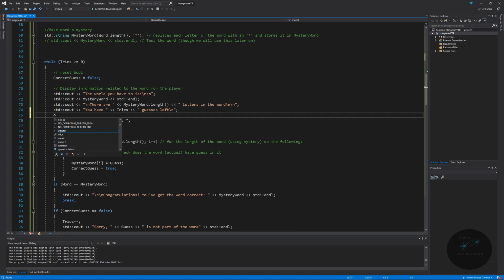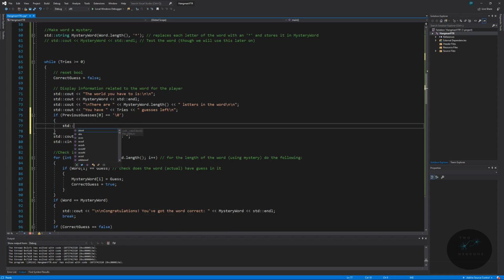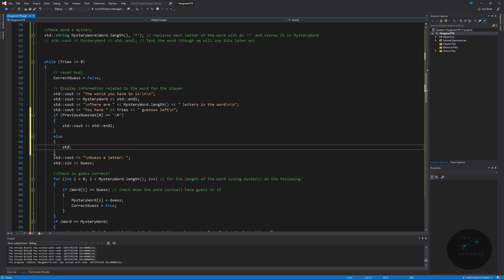So what we need to do is we need to do if, and then we need to get our previous guesses. We don't want this to show up the first time the player comes in because they don't have any guesses. If previous guesses at this first spot is equal to that null terminator, then what we want to do is just print a new blank line. So we'll just put an end line in. So if it's equal to this null terminator, we just print an end line and move on. Else, in other words, if it's not equal to this null terminator, we want it to print what the person's guessed.